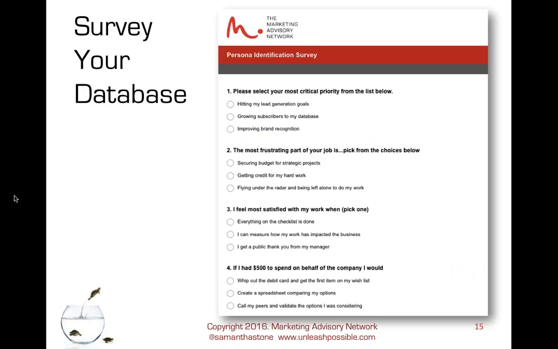Another technique is to survey our database. Ask them questions that are based on the research that you've done. You can ask them questions like select from a specific list their most important priority. You can ask them, how do you feel most satisfied at work? The survey technique does require that you've done the research ahead of time and that you have a set of responses that you know are associated with individual personas, so then you can map it.